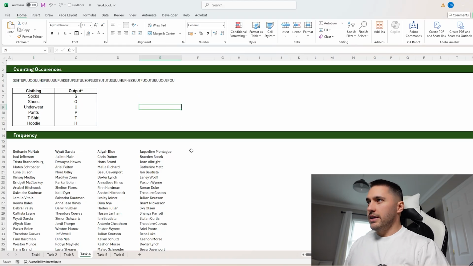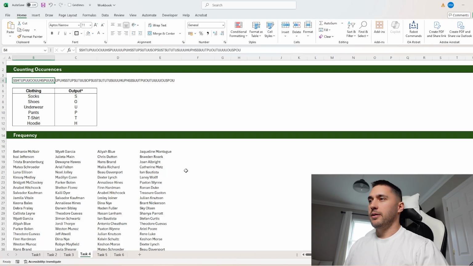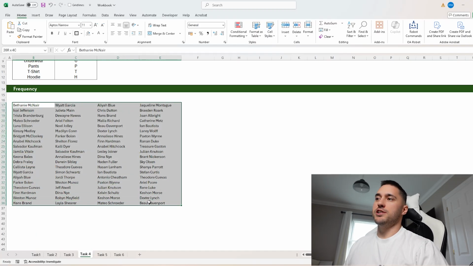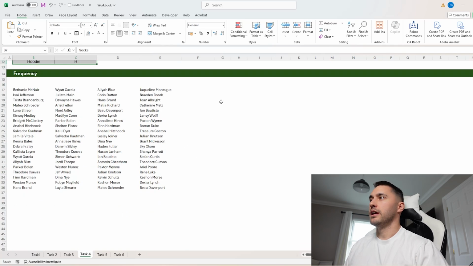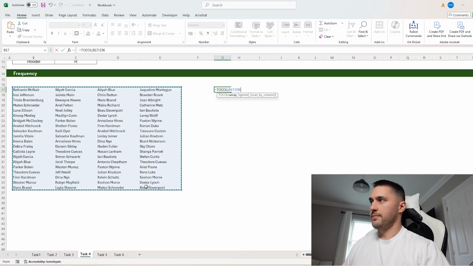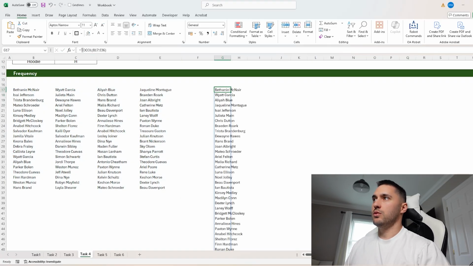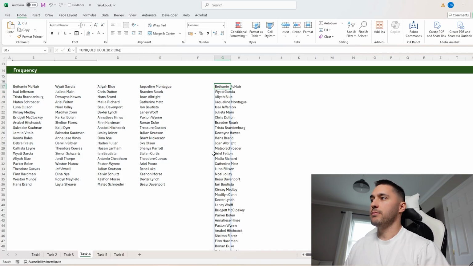Now a similar problem is frequency. So rather than counting how many of something are in a specific string, let's say we wanted to count how many times each of the names here appear. Now we don't have a nice table like this to tell us all the names in a single string, but let's make one. So we can say to-col of this, but let's do it with a unique in front. So now we have every name only once.